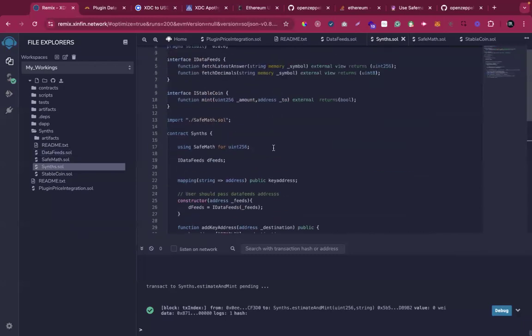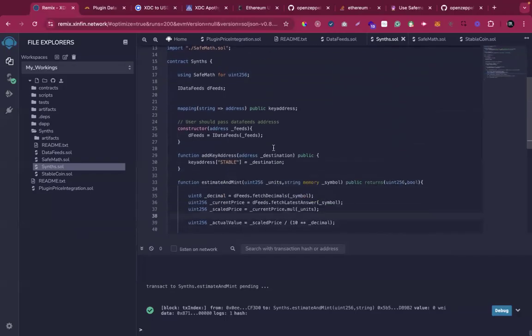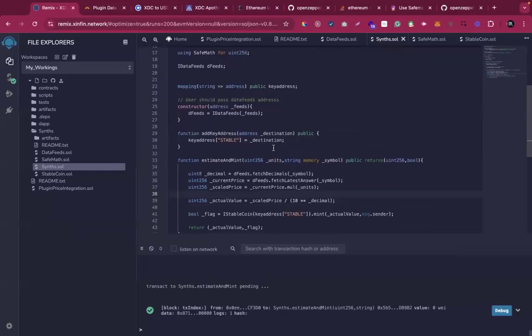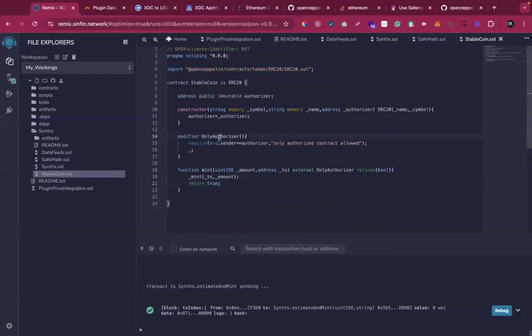Again, in the synthetics contract, we created a data feeds interface and then a stablecoin interface, and we created an add key address function to store the stablecoin contract address so that we can call the minting function later. But in the stablecoin, we have defined only an authorizer, so the stablecoin can be minted only by the synthetics contract. So overall, this is how things work, right? But if you see at a high level, the Plugin price feed can be very easily integrated in a complex contract as well. And there are so many use cases.